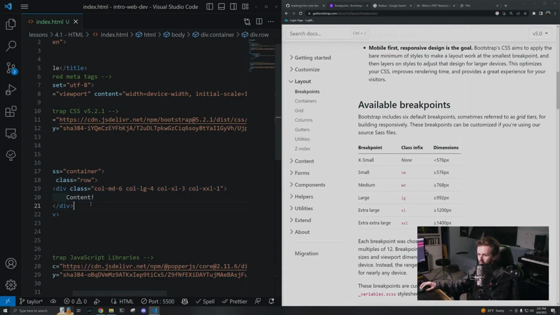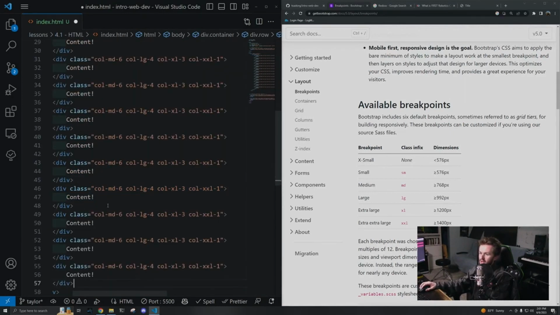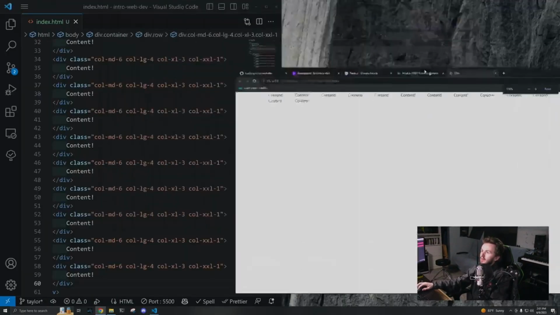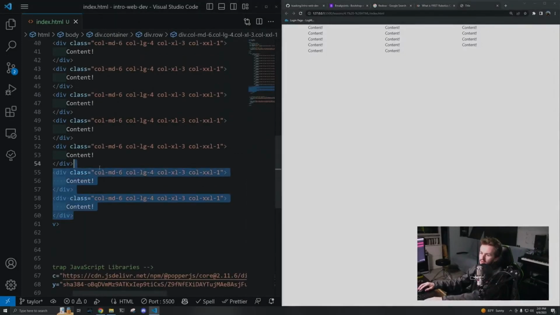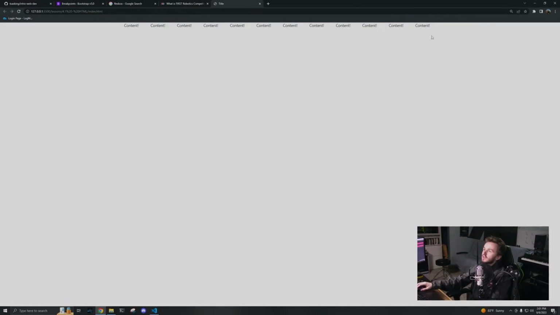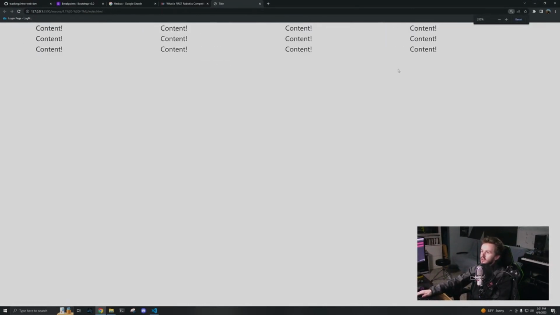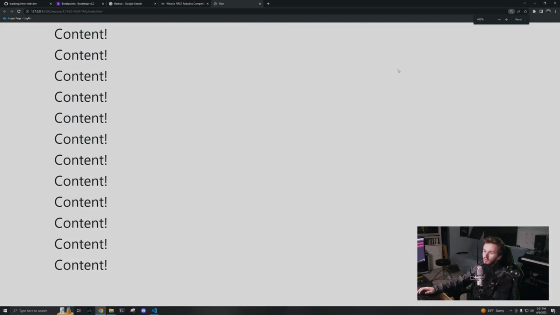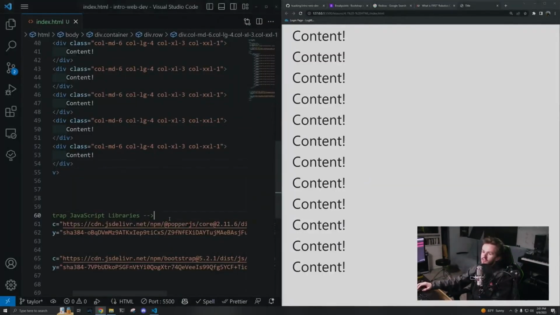I'm going to copy and paste this so you can really clearly see what's happening. I'm going to go here and zoom way out. I'm going to delete the last 2 because I didn't need them. As you can see, this is taking up 12 columns, but as I zoom in, the columns change. Here, 12 columns. Here, there are 4 columns. Here, there are 3 columns, 2 columns, 1 column. And that's how you use these breakpoints.